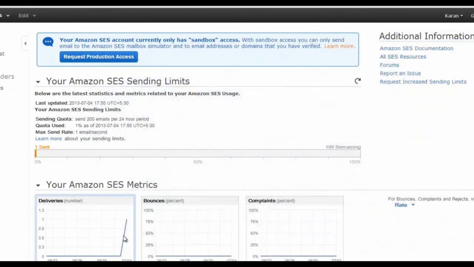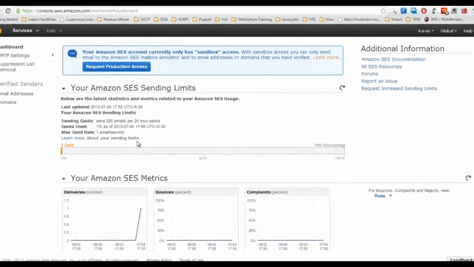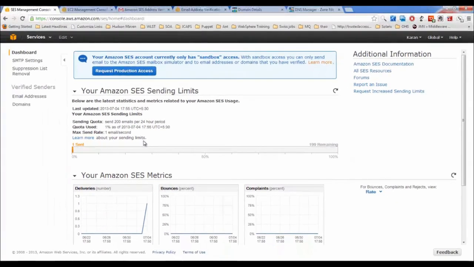And if you can see here, I already sent one email earlier. So after a couple of minutes, this number will be increased from 1, it will be raised to 2. This is how you can use Amazon SES in your scripts, in your applications, and send out the bulk emailing system. And I have also shown you how you can verify single email address or entire domain. So once you're ready, you can request production access.